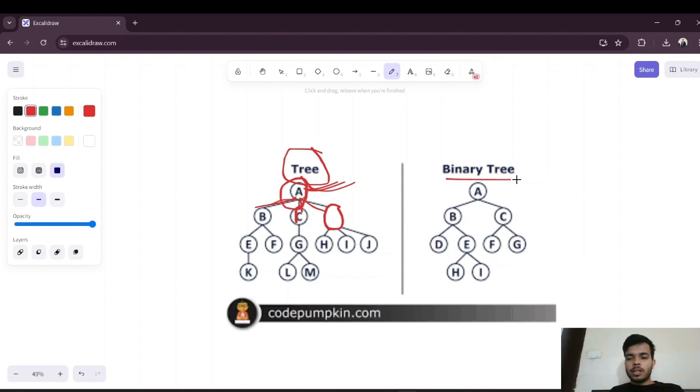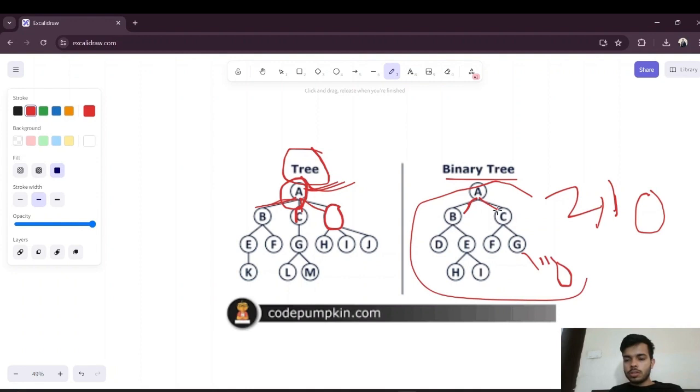What differentiates a binary tree from others is that it can have a maximum of two children. It can have two, one, or no children. So it is a part of a binary tree. Here it has two nodes. Here again it has two nodes. E also has two nodes, but this one doesn't have any node, so it is a binary tree because it has a maximum of two children.